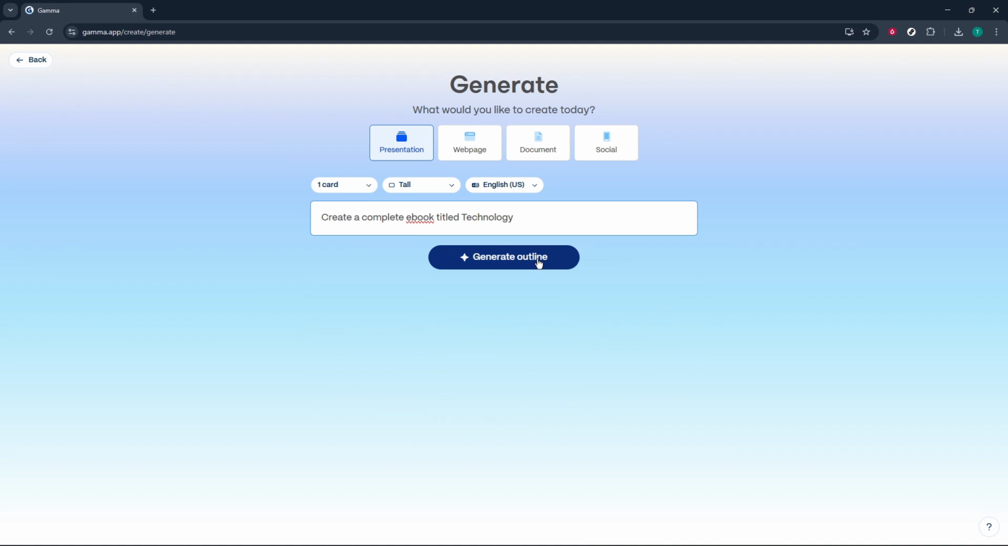Next, on the same page, you'll be prompted to type in a prompt. Think of this as a sentence or two that encapsulates the theme of your ebook. It should be concise and clear, providing just enough detail to steer the AI in generating the right kind of content for you. This is where your creativity shines, as the prompt will guide the AI's understanding of your needs.